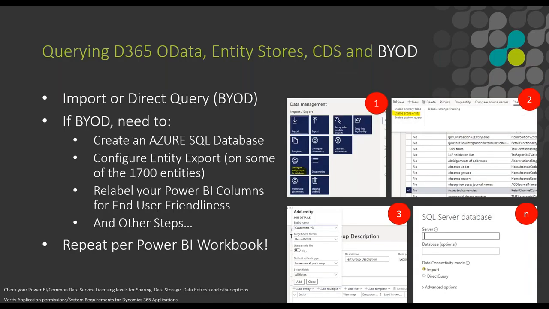And then lastly, there's BYOD. For people that have traditionally lived in a database world and are familiar with databases, the great news is we can use Power BI modeling and import from BYOD. We can also use DirectQuery to go up against that SQL store. If you are going to use BYOD, you do have to have an Azure subscription. You do have to provision the Azure SQL resource.